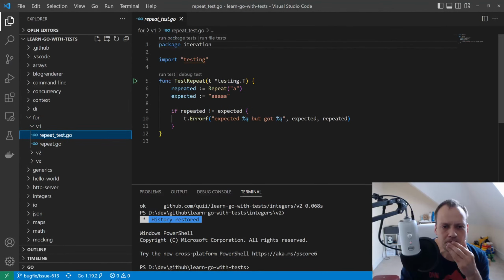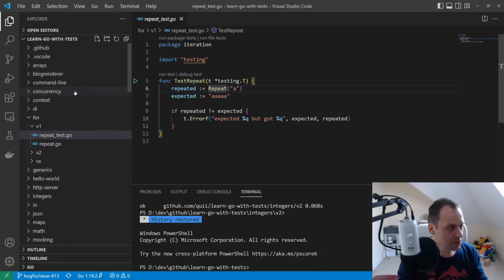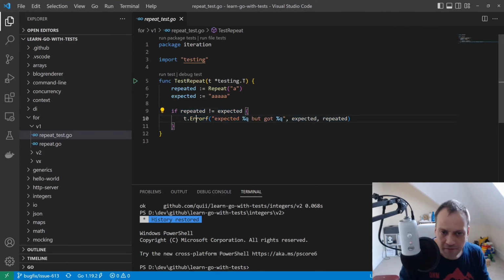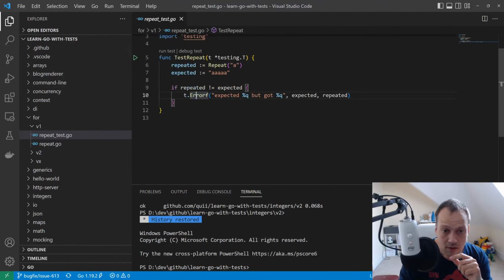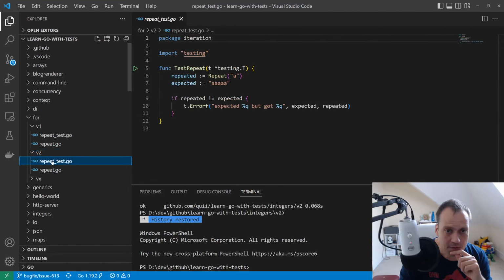Expected, so we expect 5 A's, and we call the method Repeat, which is public, because it starts with a capital letter. And now, if it doesn't equal, then as normal we throw an error. Now let's see this one.